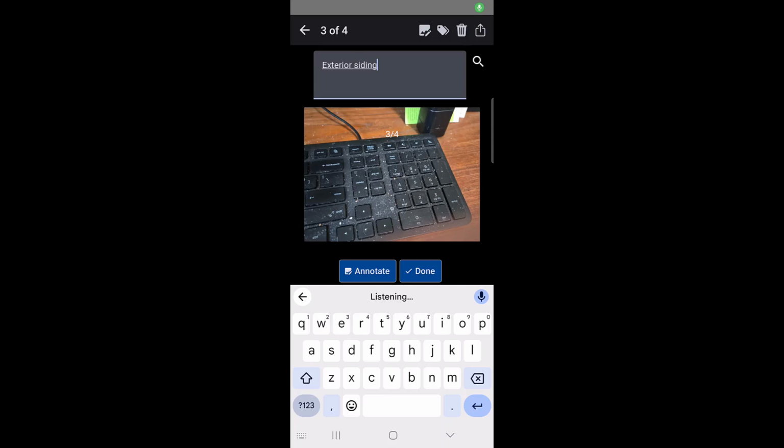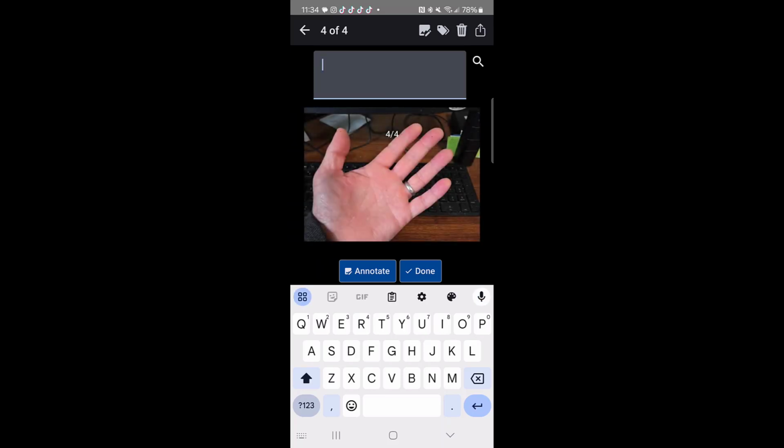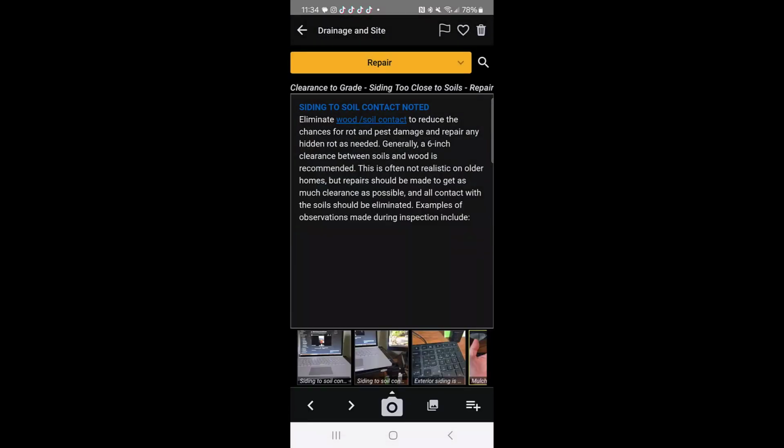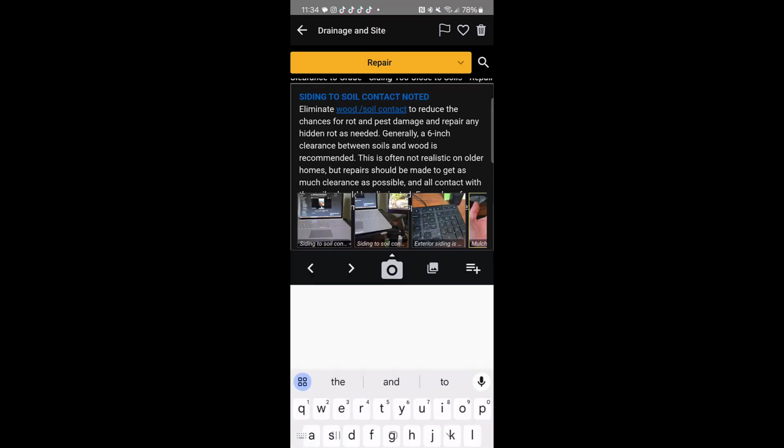Exterior siding is in soil contact at the east side by the back door. Mulch has been installed too close to the siding on the north side behind the garage. So I added all of those specific details with voice to text. So this comment is eliminate siding to soil contact. And I finished the comment with examples of observations noted during inspection include.